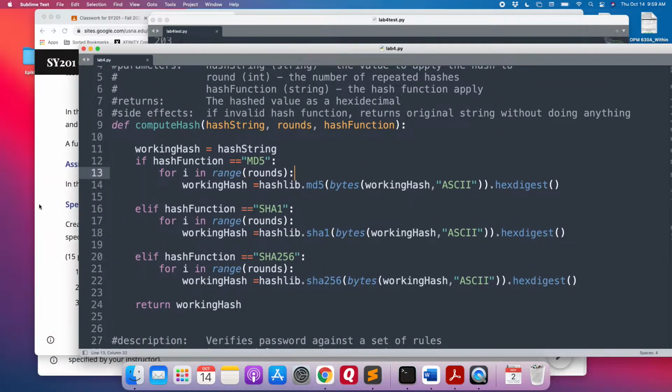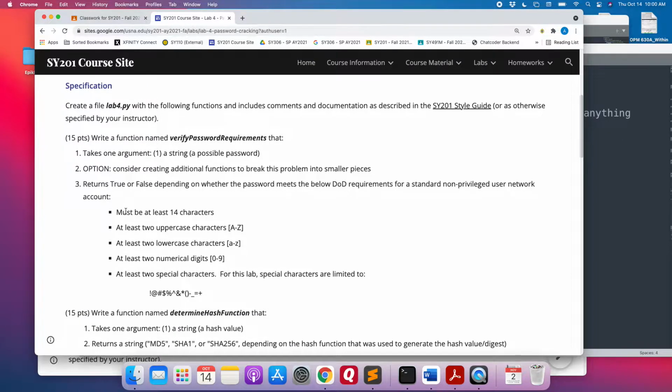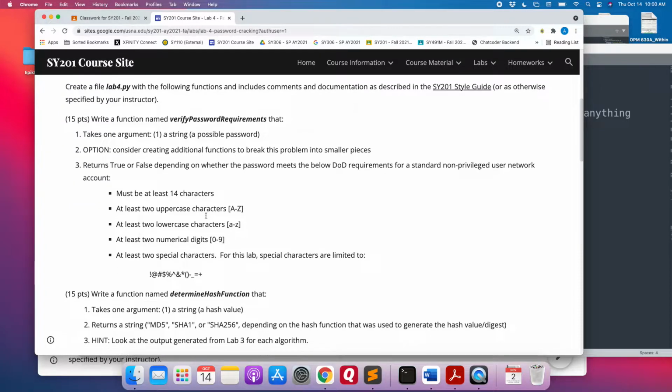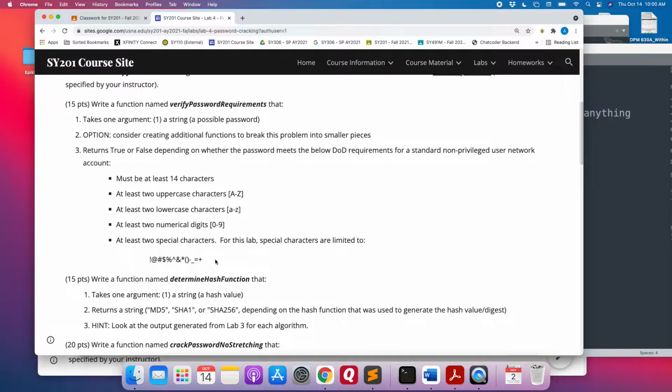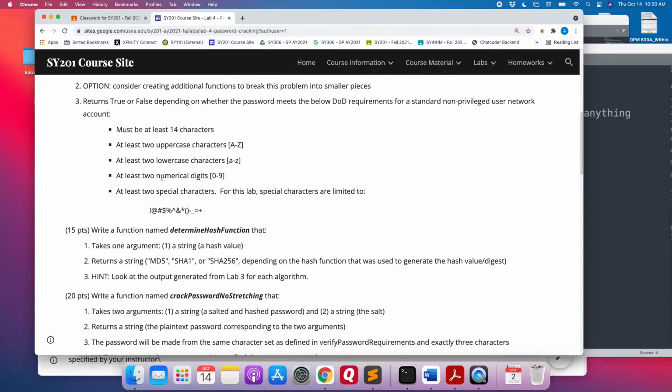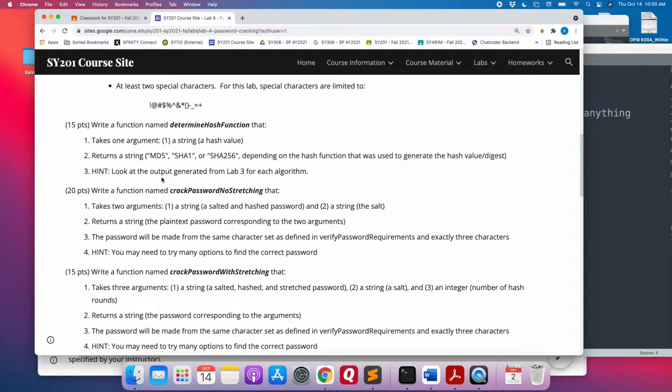This lab has two completely separate parts. The first part is the verify password requirements. This is pretty straightforward. I'm very confident that you all can do this. We've done variations of it in class, so that should be the low-hanging fruit on this one. However, the remainder of them are interactive with each other and also a lot trickier.